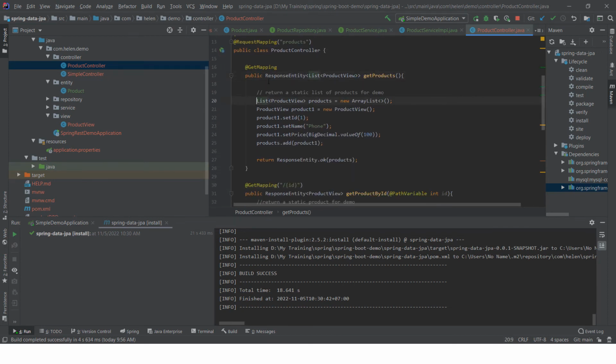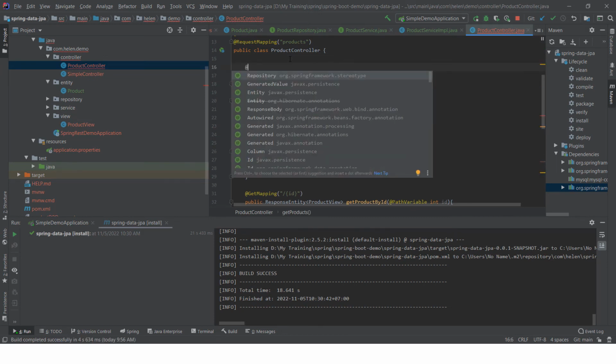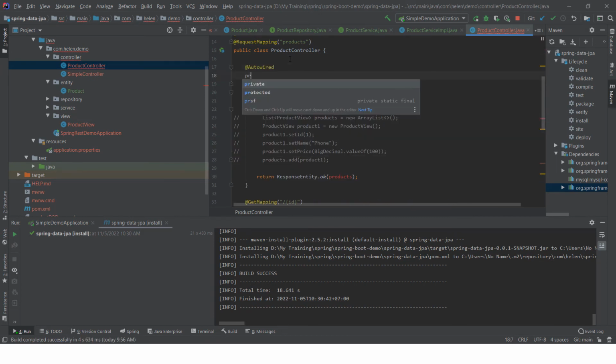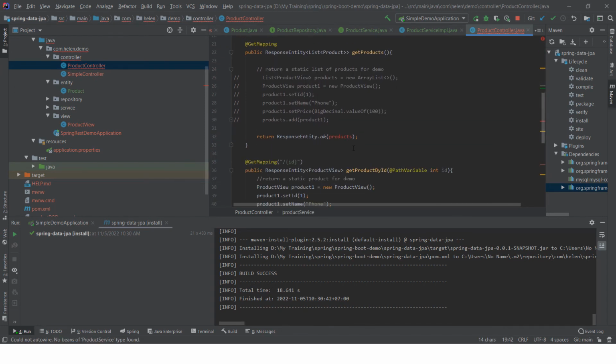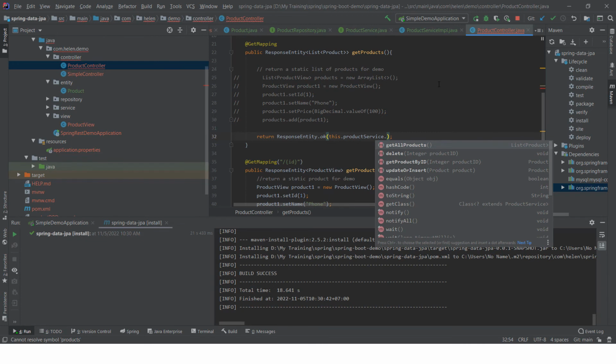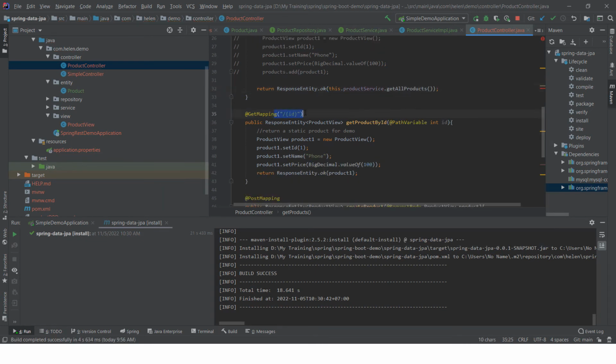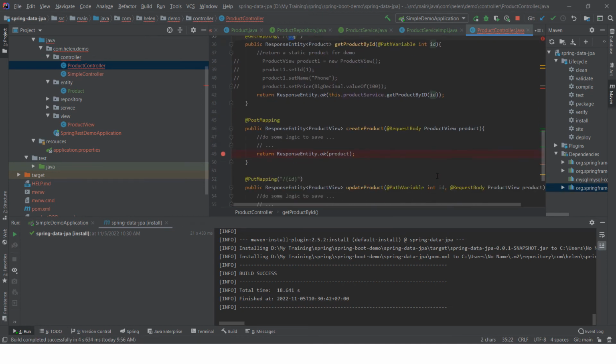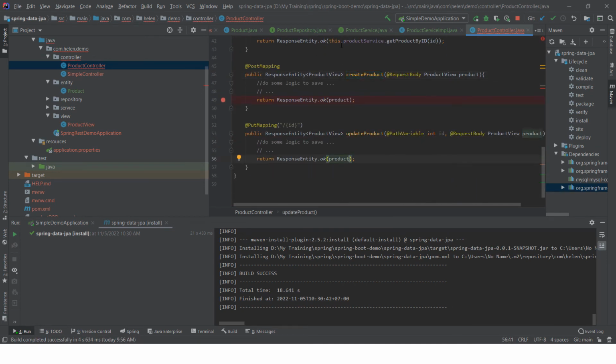Now we will go to the controller layer, and in this one I will write some methods for the REST API, and I inject the product service interface into this class to call the DAO layer or repository layer. And that is the simple demo, so we need not do a lot of things.